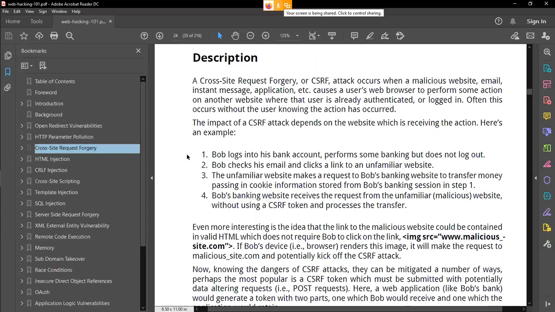Bob checks his email and clicks a link to an unfamiliar website. Unfamiliar website means the malicious website. The unfamiliar website makes a request to Bob's banking account to transfer money, passing in the cookie information stored from Bob's banking session. So remember one thing, when you're authenticated to an application, the cookie parameter stores the browser locations and the application session path, where it's currently running.